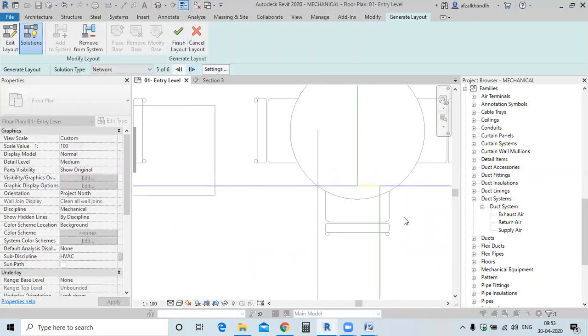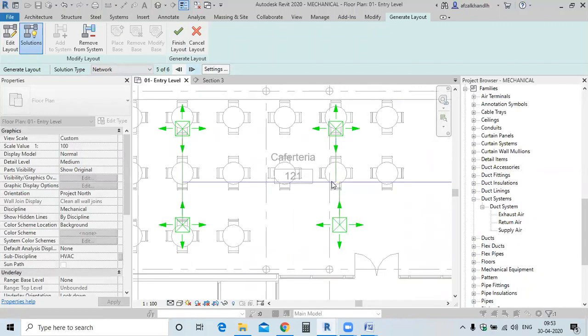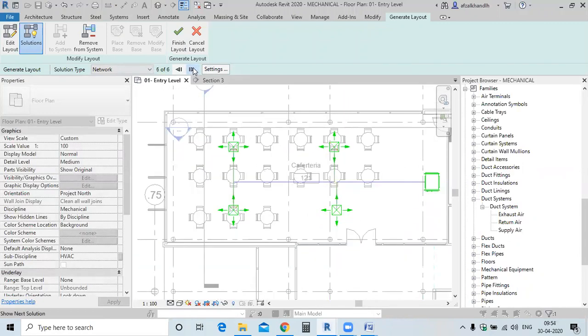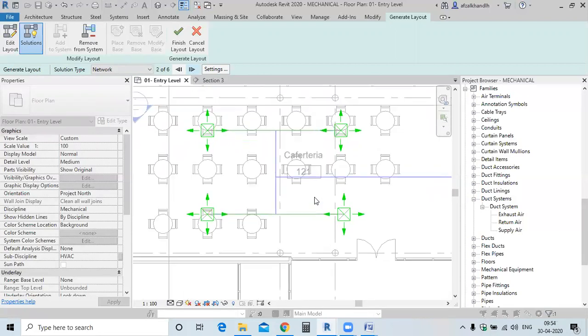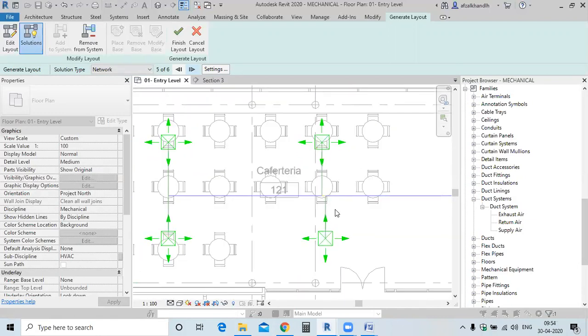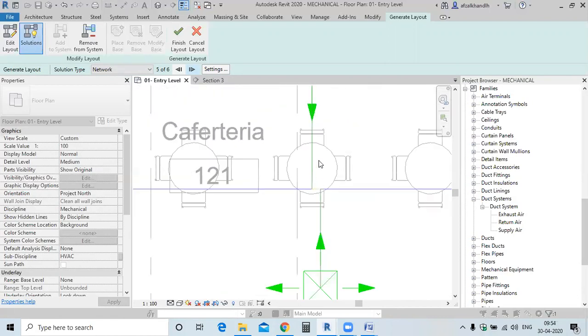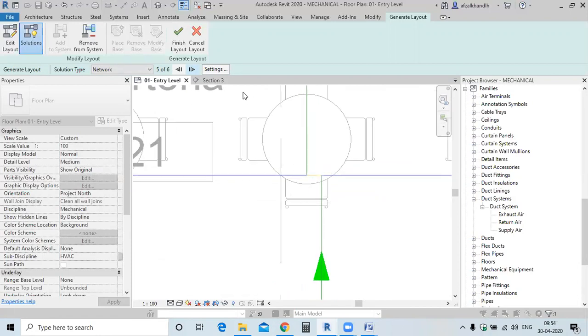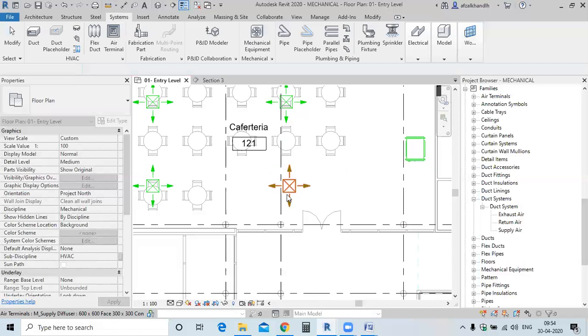If you check this one, there will be an error, a fitting error. Next, select this one, or select this one. Understood? Now if you are opting for this one, in this case there is some error. This is the error due to the fitting area. You can adjust it. How to adjust? Make this diffuser in front of this one.